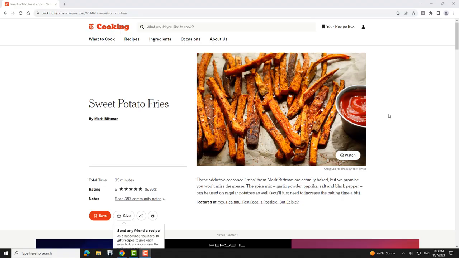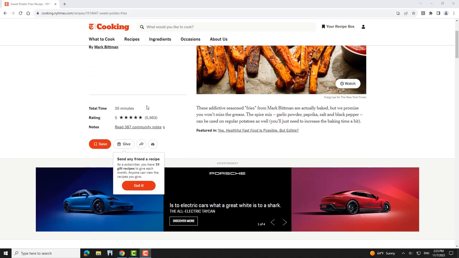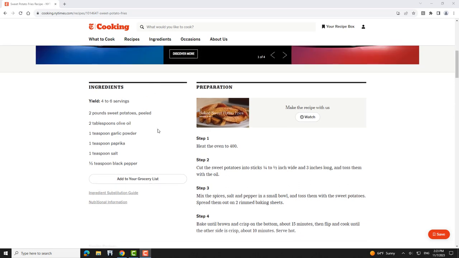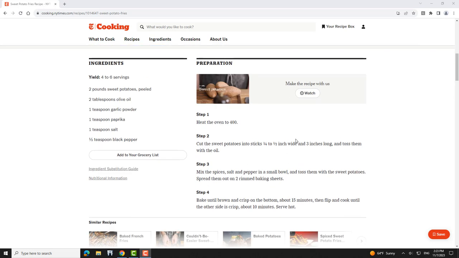In a recipe page, you can watch a short video on how to prepare the food, see your total time, your list of ingredients, and your steps for preparation.